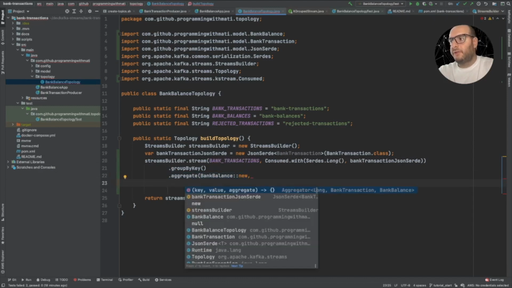The second parameter is the aggregator function. The aggregator function takes 3 parameters. We have the key, the value, and the aggregate.